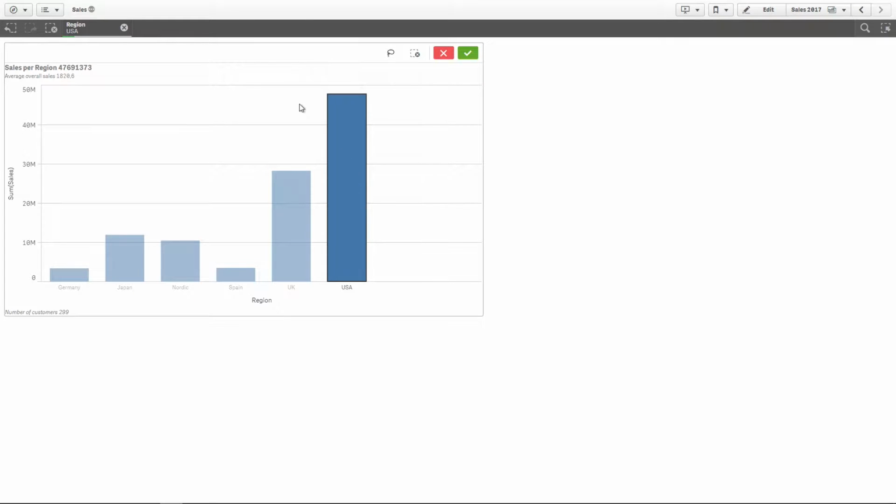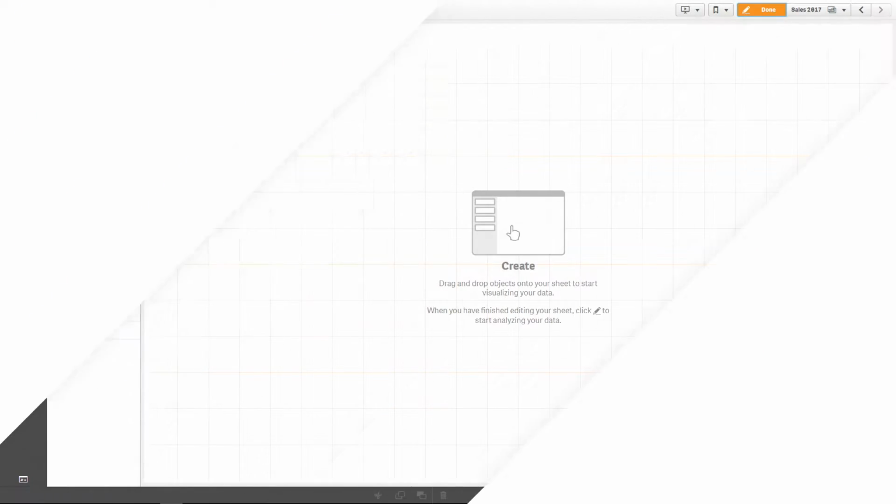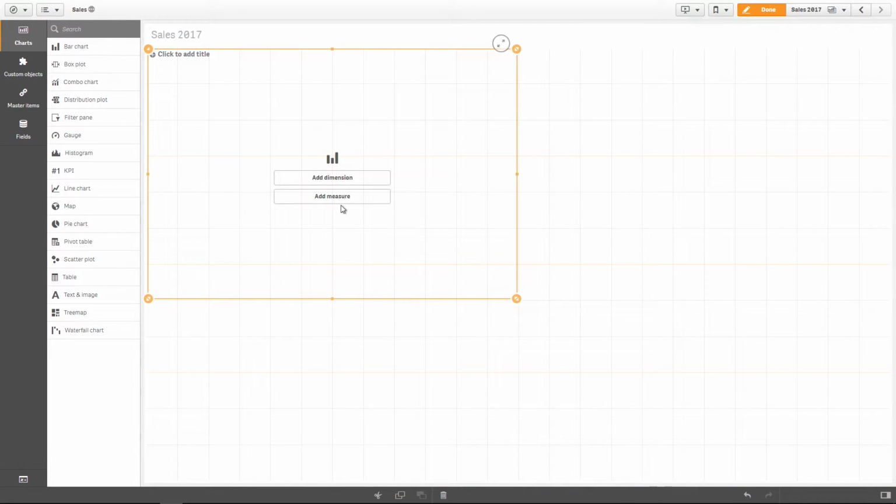In Qlik Sense, you can create dynamic chart titles, subtitles, and footnotes by adding expressions. Let's look at how we can do this with an example. Let's first drag a bar chart onto the sheet.